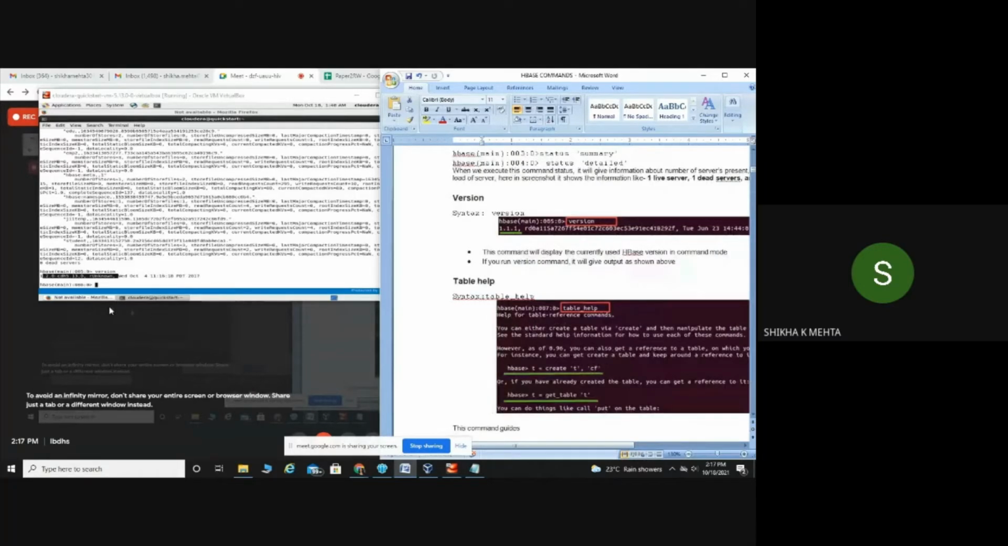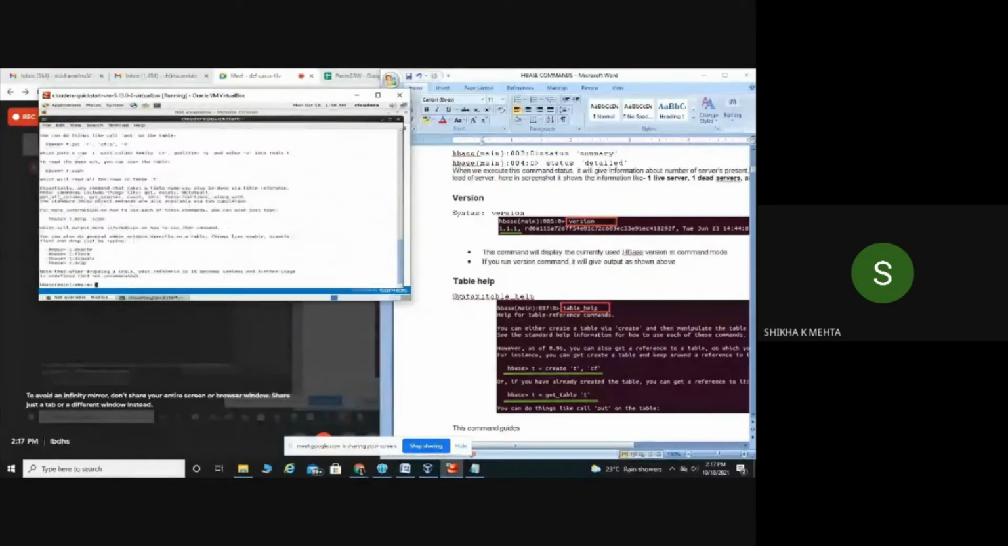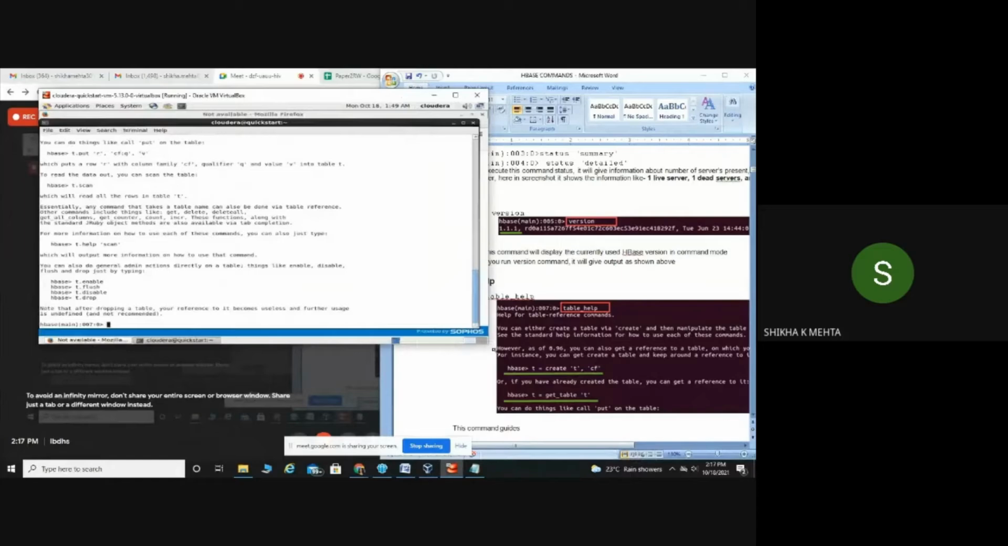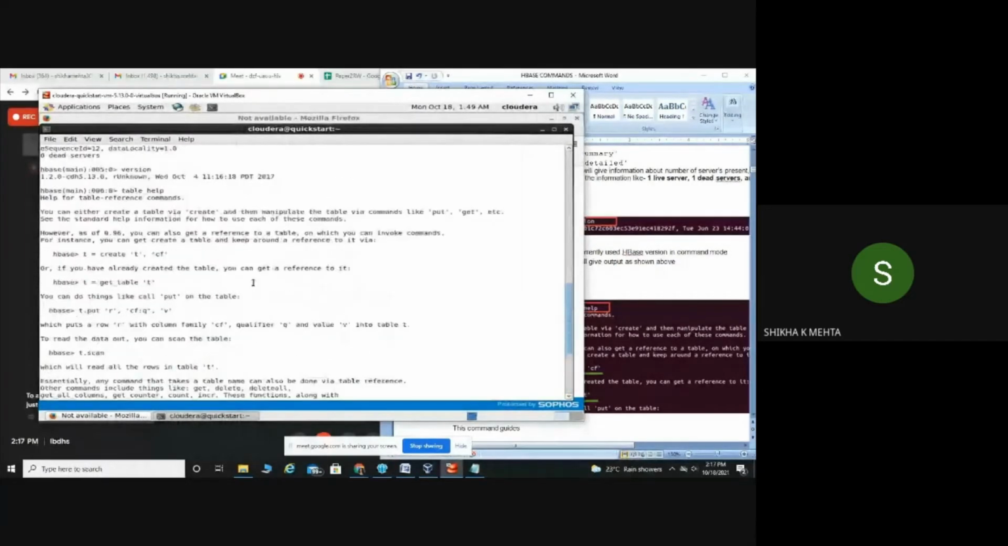Then we move on to the table help, right? So when we move on to the table help, basically it will tell you what are the commands which can be used with the table, right? So here you see table help. Help for table reference commands: you can either create a table via the create command and then manipulate the table via commands like put and get.